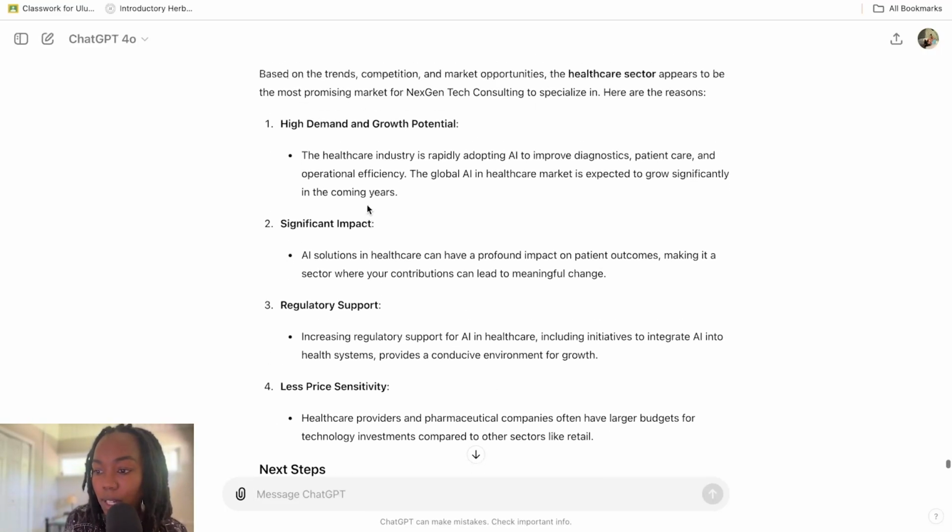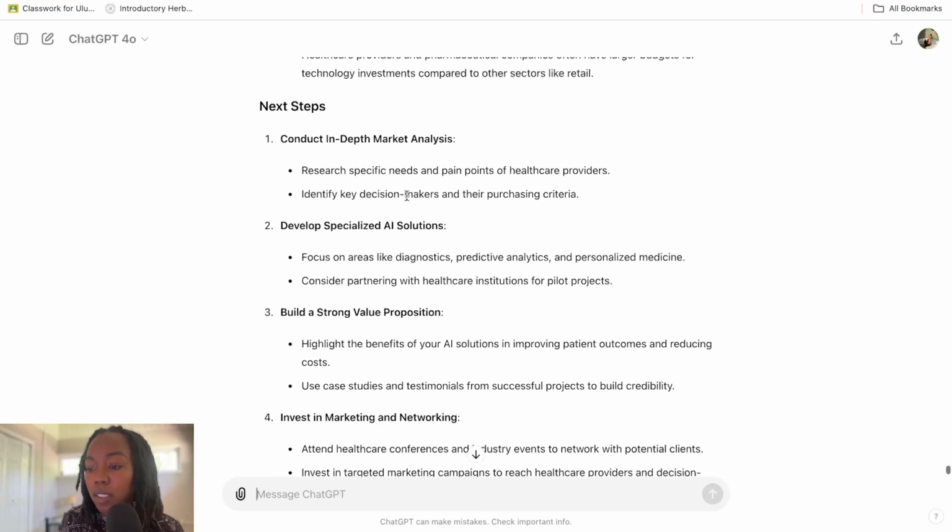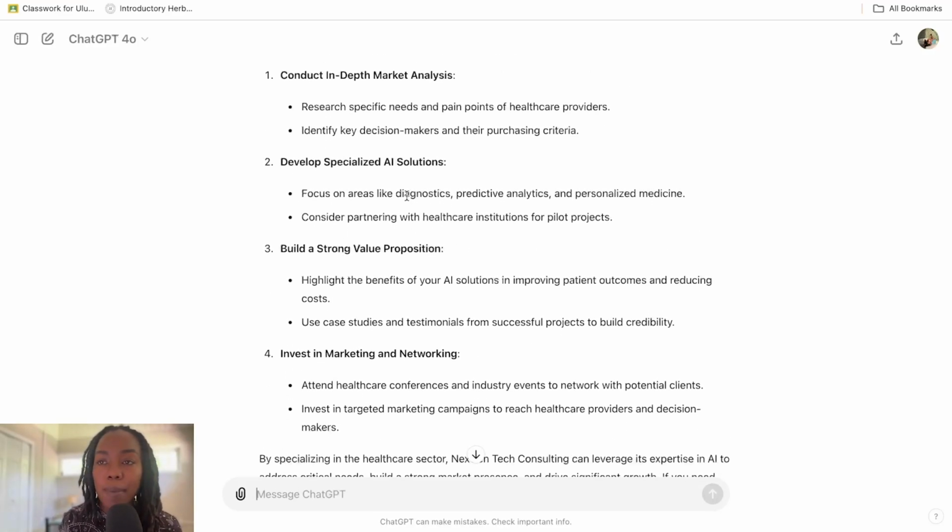So this also tells me where the high demand and growth potential would be: in diagnostics, patient care, and operational efficiencies. If I were to consult in this aspect of healthcare, this would be really beneficial to the market. So it also provides me with next steps, but for the purpose of this video, I'm not going to go into that. But let's go into the final use case for this specific video. And there are hundreds of use cases, so I will be making more videos. But for this video, the last one I have here is to help grow your brand.